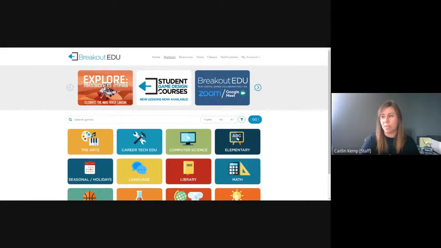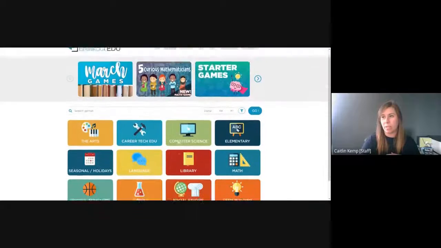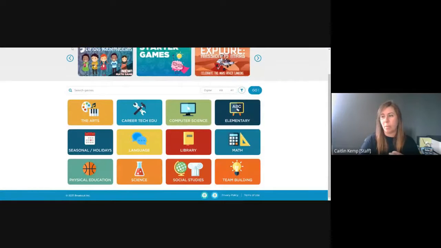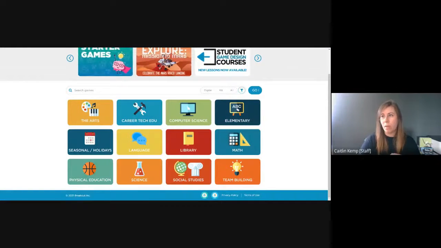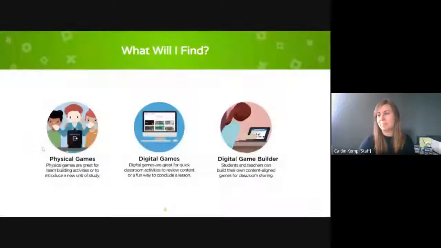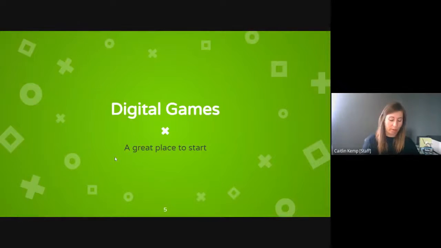You'll see there are some featured games at the top and lots of different subject areas down at the bottom. There are physical games, and we're going to avoid those for now. Maybe when we get back into the school buildings, we'll start using those physical games again, but we're going to ignore those for now because we can't use them at the virtual school. The two that we're going to focus on today are the digital games and then the digital game builder.